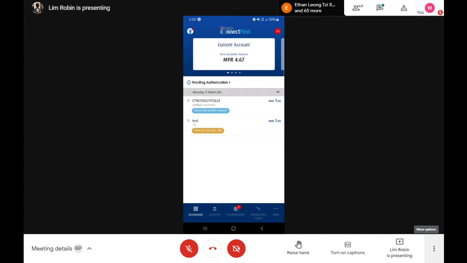Right, how to approve the payment? You can see there are two payments waiting for me to approve. Okay, first way, you can slide to the left. You can see there's a reject and authorize button. All right. Next, you can click the payment. Okay, I click the payment.